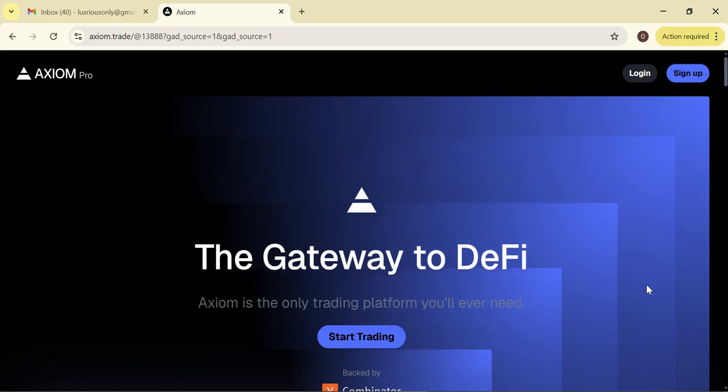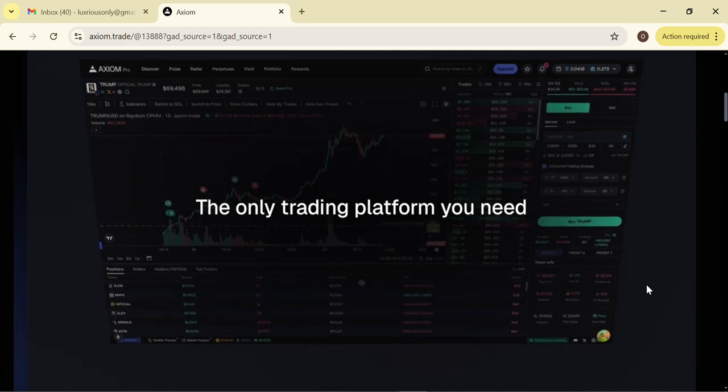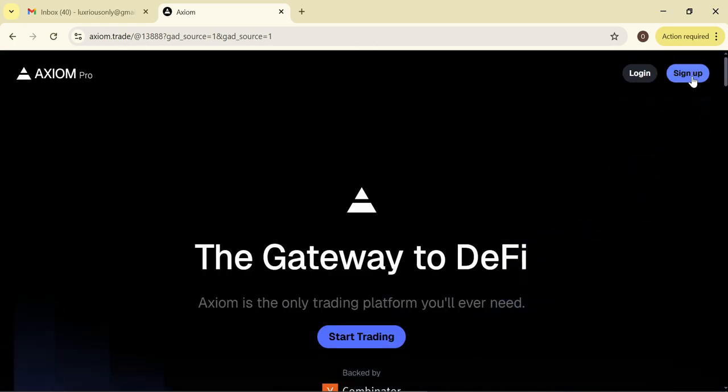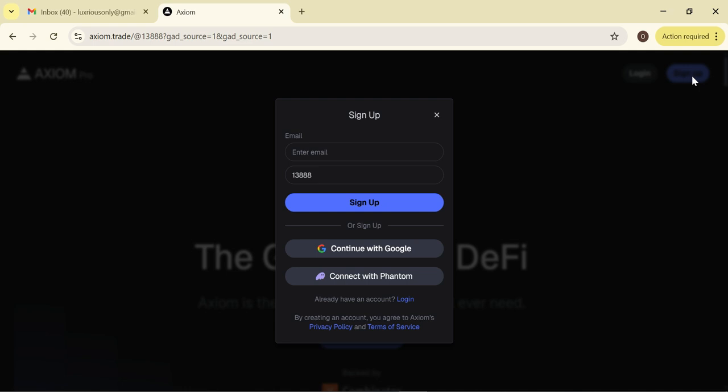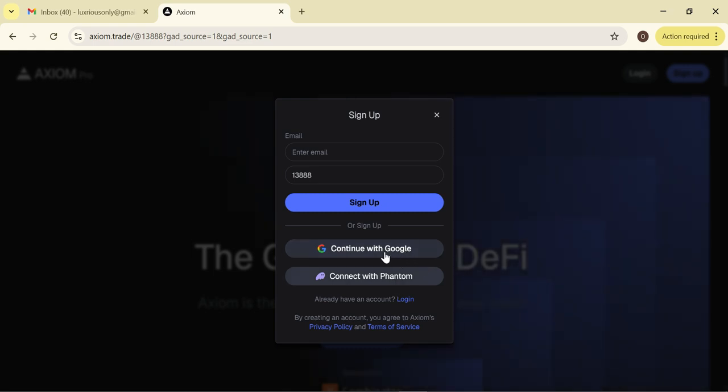Okay, so I will guide you step by step how you can create an account and how you can then use it to trade for the Solana meme coin. So this is the overall layout of this website. You have to click on this sign up button. After you click on the link, you will come to this page, and after that you have to click on the sign up button, and then you can sign up in two ways. You can do it manually, or you can also go with continue with Google or connect with Phantom. So I will go with the continue with Google button.